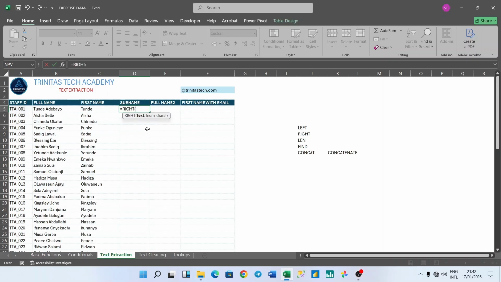So we activate our function. The text we are looking at is the cell that holds Tunde Adebayo. We click and activate it, then put a comma. It is asking us for the number of characters, but we will ignore that for now because our aim is to look for something different. We now activate the LEN function, which returns the number of characters in a text string. It asks for the text, which is still Tunde Adebayo. So we close our parentheses and now say minus.